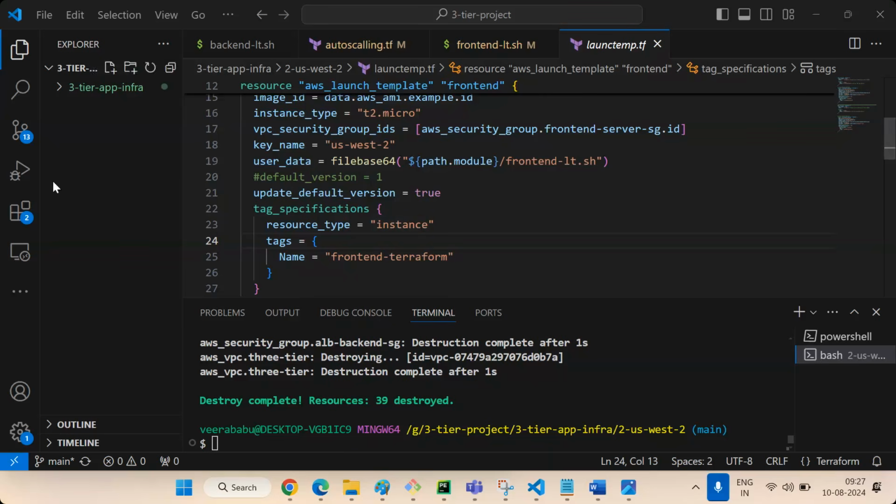So what I'm going to do, guys, first I'm going to trigger the infrastructure. It will take half an hour. Meanwhile, we can explain. Otherwise, we need to wait half an hour. Understand?